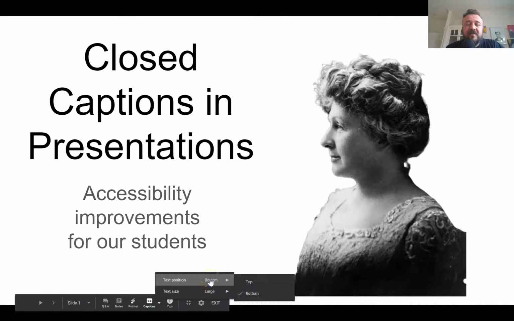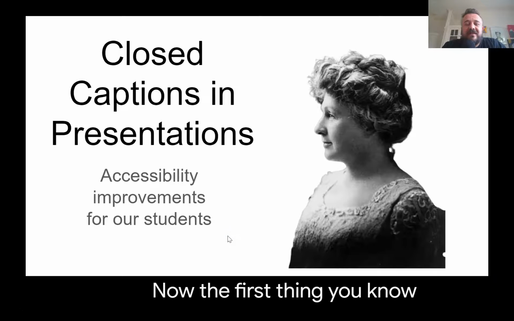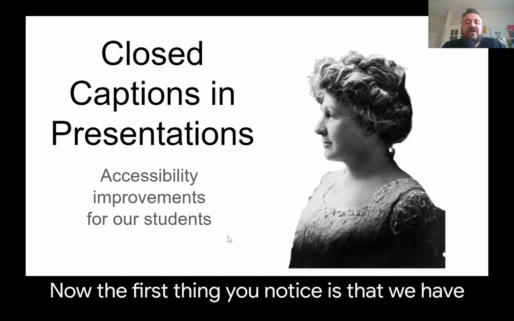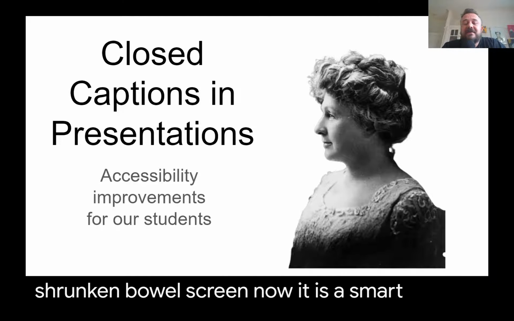We can have them at the bottom or the top. Just because my head's up the top, I'm going to have mine down the bottom, and large, or let's check out extra large. Let's see how this goes. So let's turn these on. Now, the first thing you'll notice is that we have shrunken our screen.